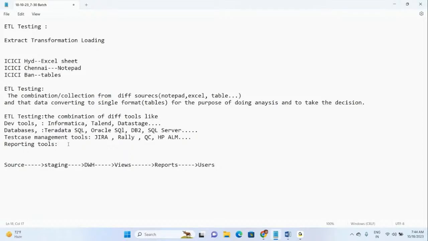Coming to reporting: Cognos, Power BI, and others, like this. Here, as an ETL tester, what will we do, and as a developer, what will we do in ETL testing?